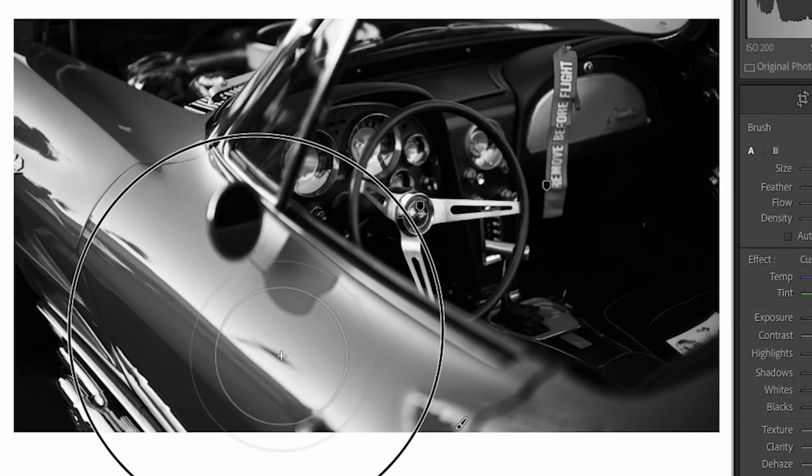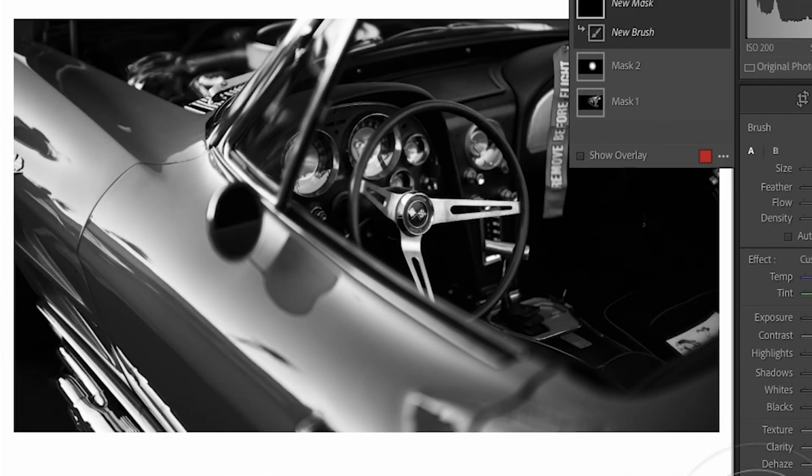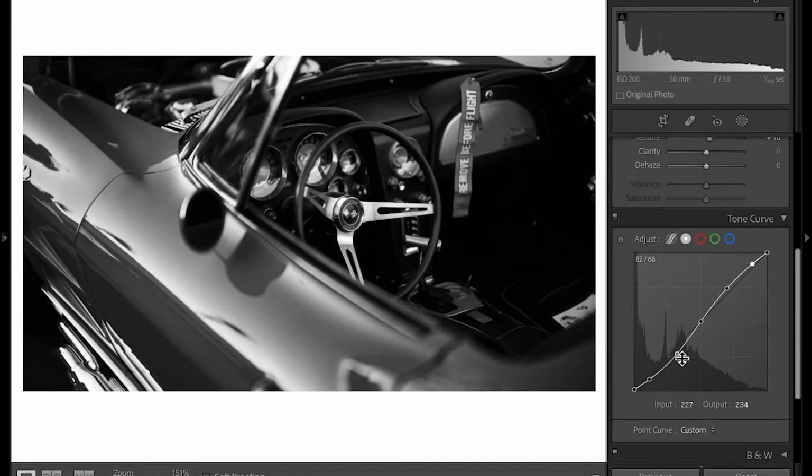those changes. Then sometimes I go back in the tone curve and I adjust the lights and the darks a bit more. And that's it for this image.